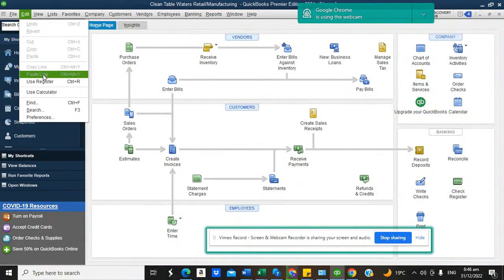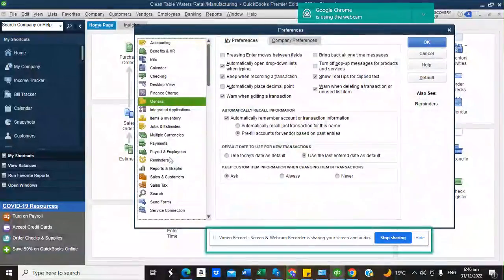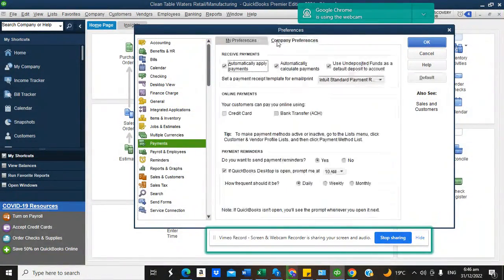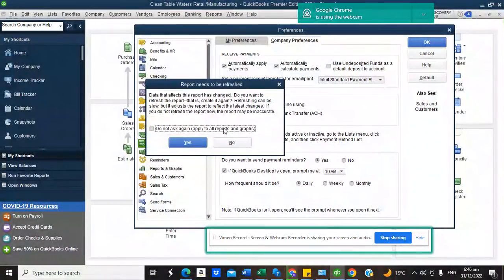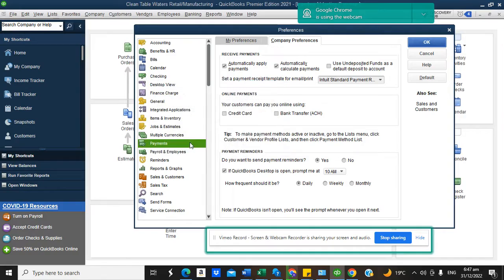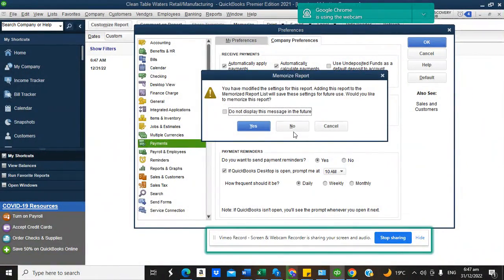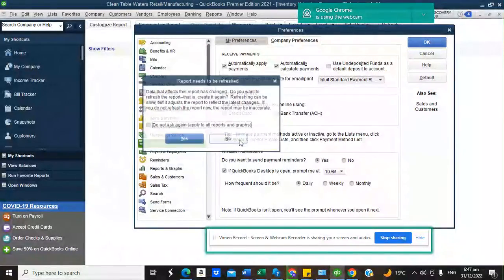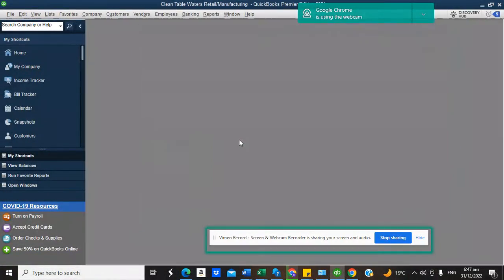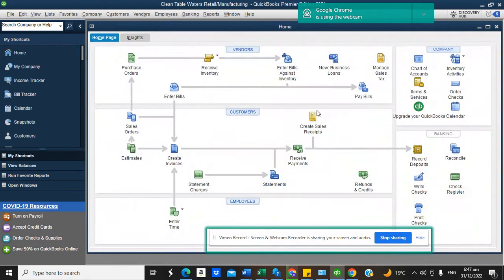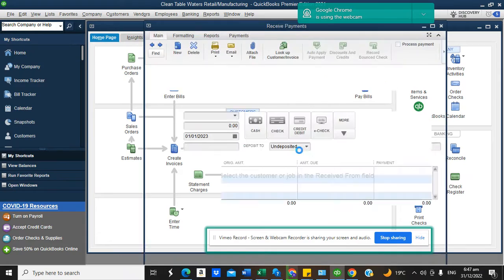So because of that, we will go to edit, preference, and then payment. What am I trying to do? I want to deactivate undeposited fund as a default account and then be able to add or select the bank account where the money was paid into or the cash account where the money was received into. So here I'm trying to restart the system so that when we receive payment again, it will not take us to undeposited funds.